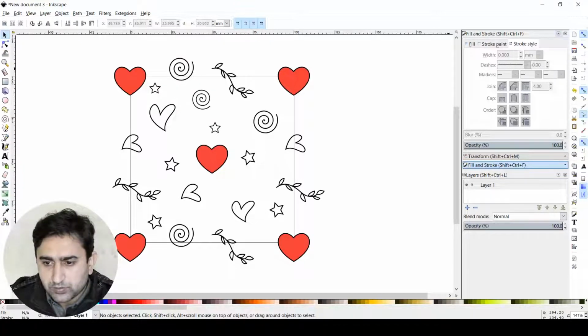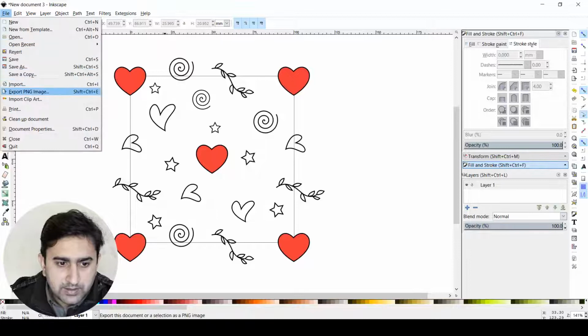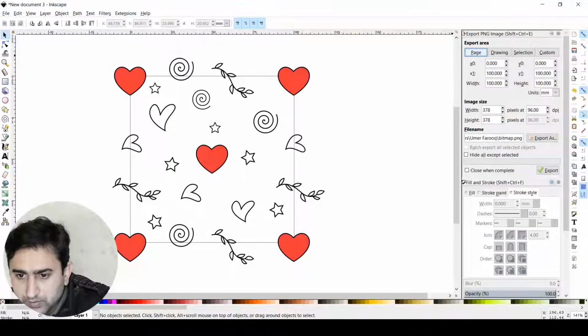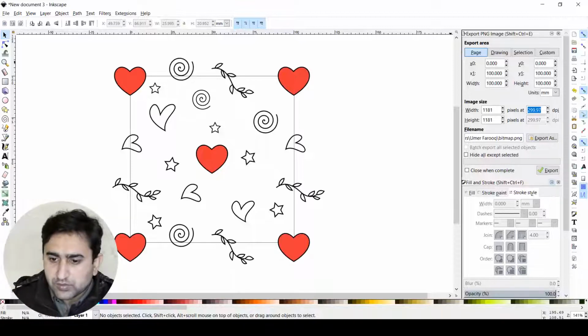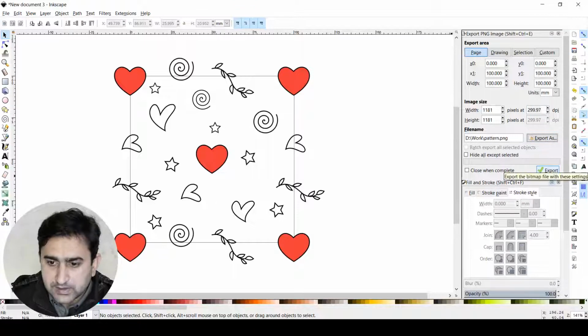image. So we can go to the file and then export PNG image. Let's export this whole page. We select that page, and that is 375 by 375. Let's make it 300 pixels per inch, 300 dpi, and that gave us this resolution. So okay, we want to export it at this resolution, and then we need to specify the location where we want to save it, and then we press export.